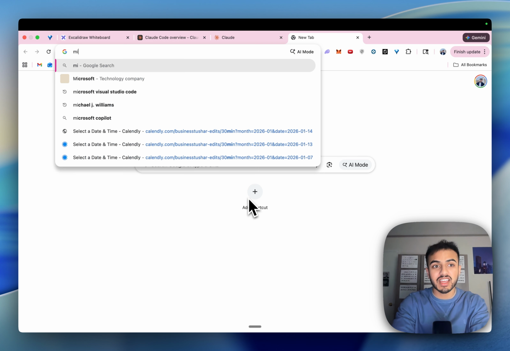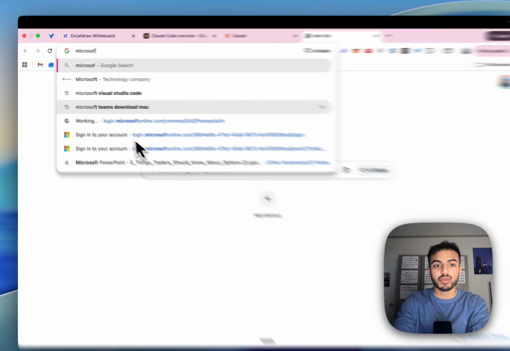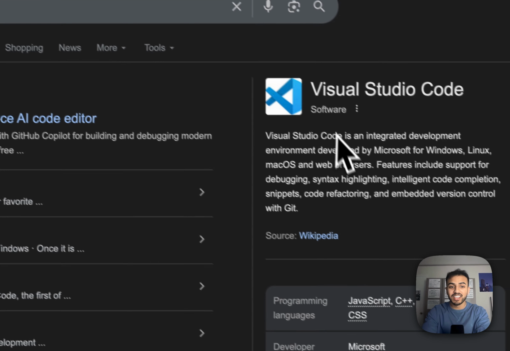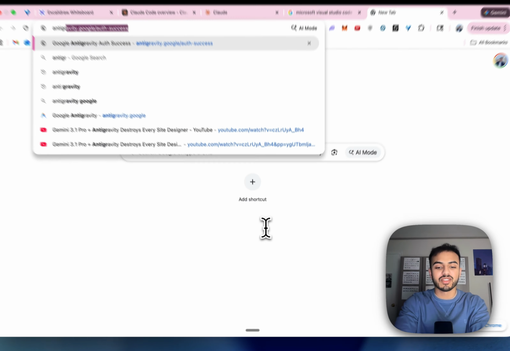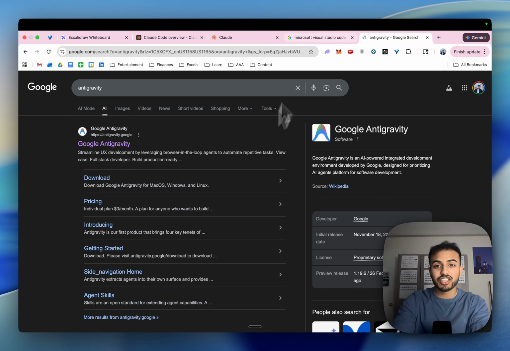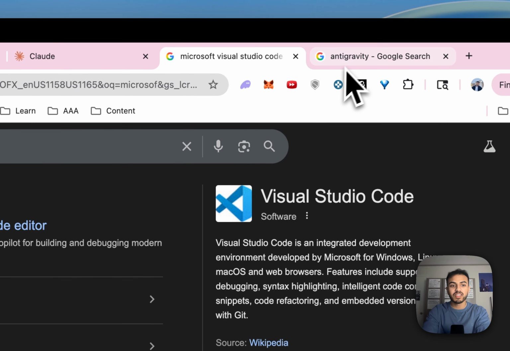There are two big IDEs out there in the market right now. There's Microsoft Visual Studio, and this is like the OG IDE that's been around since 2015. The other one is Antigravity. This is Google's new IDE that they actually copied off Visual Studio Code.